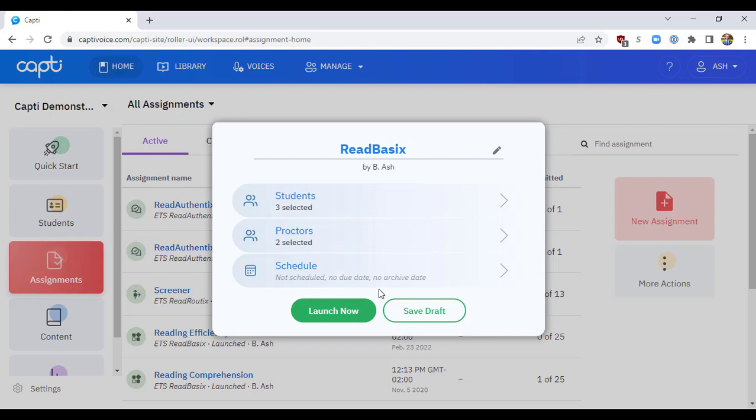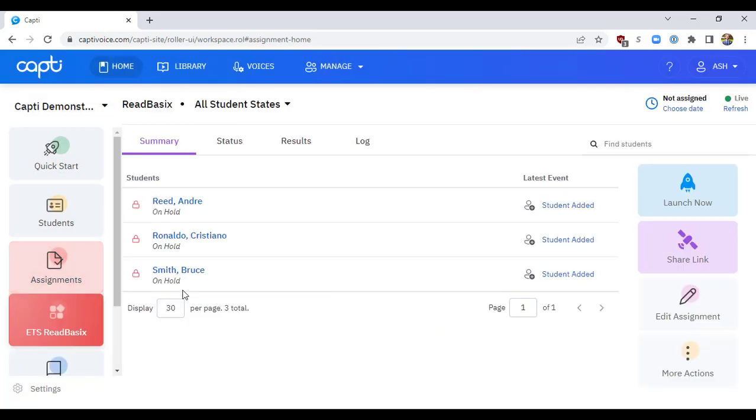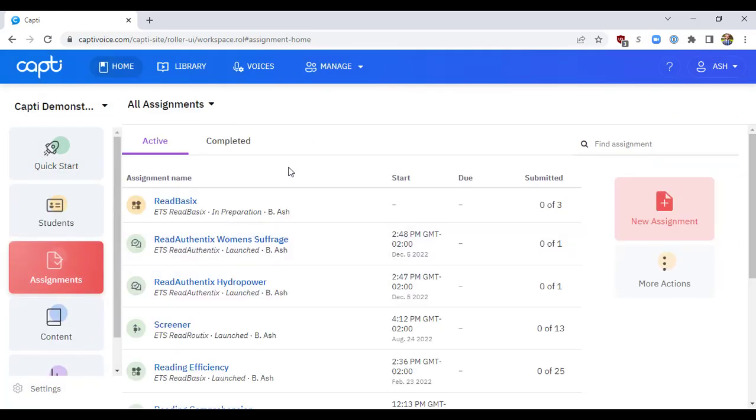When you are happy with the students you have selected and your scheduling options, you can either launch the assessment now and make it immediately available to your students, or you can save it as a draft. I am going to save this assessment as a draft. Once you have saved the assessment as a draft, it will be listed on your list of assignments. As you can see, the test is in preparation and is not yet available to students.